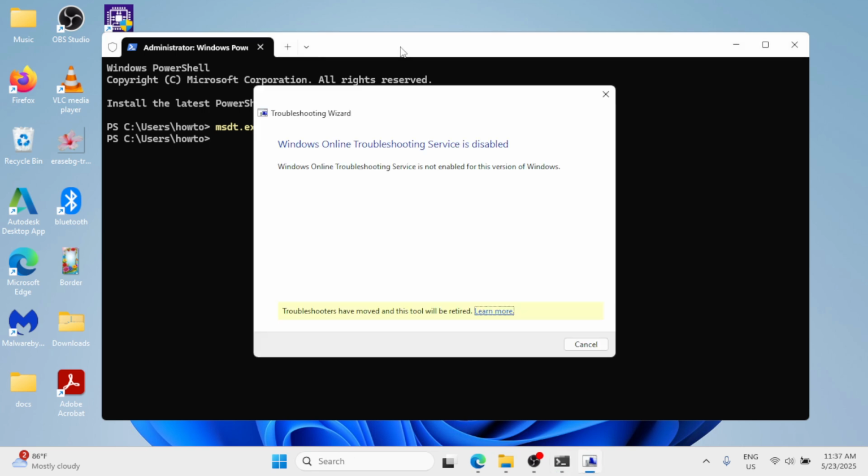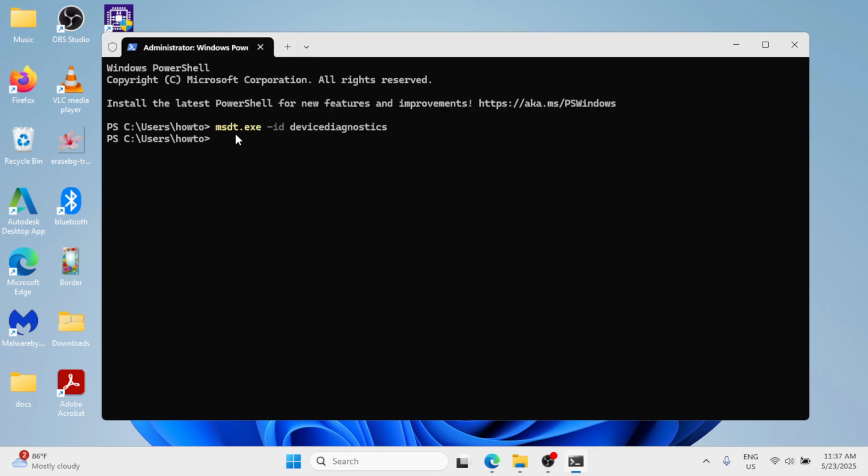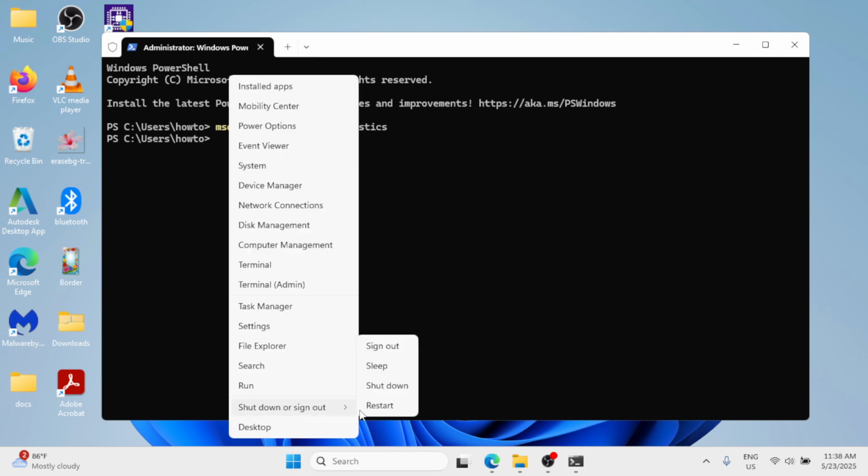So in my case, this is not enabled, but in your case, that will fix the issue for you. So you just need to simply run this command. Do not worry, this will be posted in the description section of this video. And after that, just make a right click at the start button, shut down or sign out, and restart.